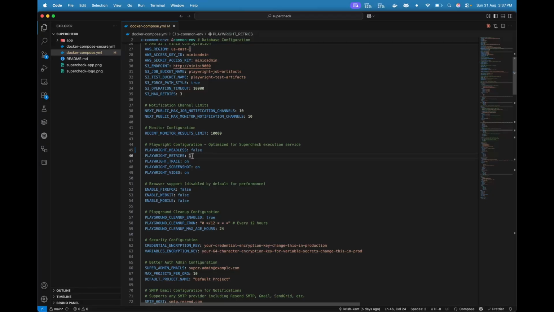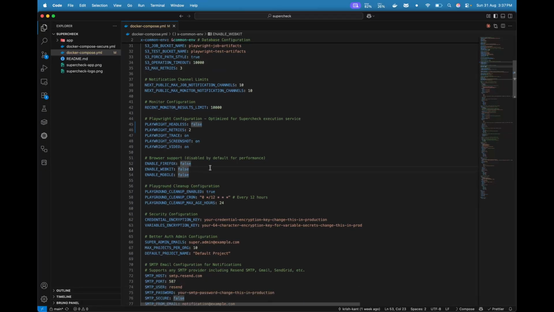Again, these are retries. You can change it. There is currently only 1 retry. Whenever there is a failure, it will do a retry one time. So you can change it to 2. Trace on, screenshot on, video on. These are self-explanatory. Change them. Which one do you want to see?